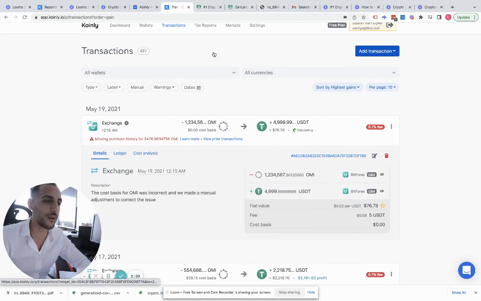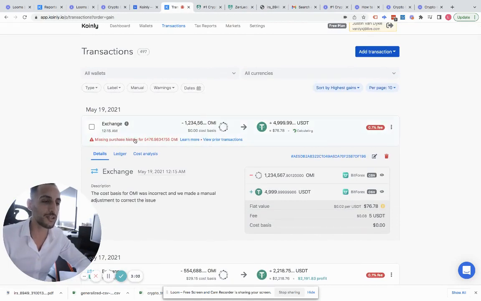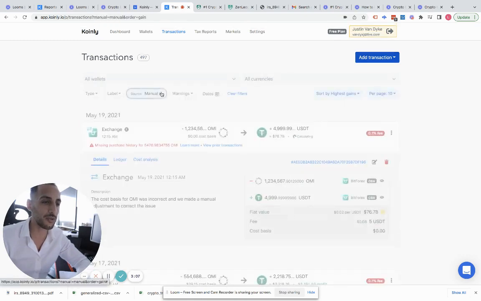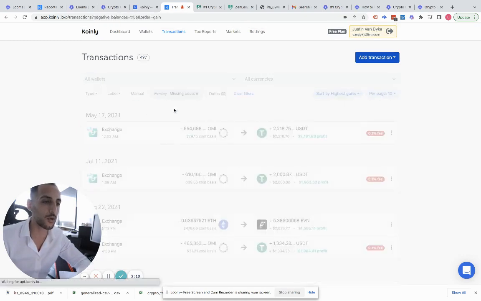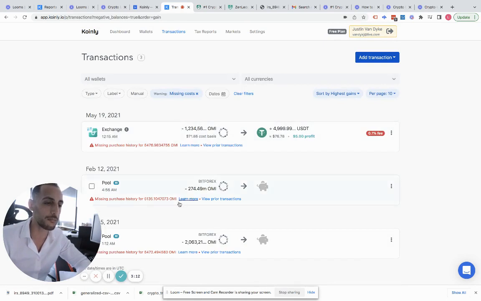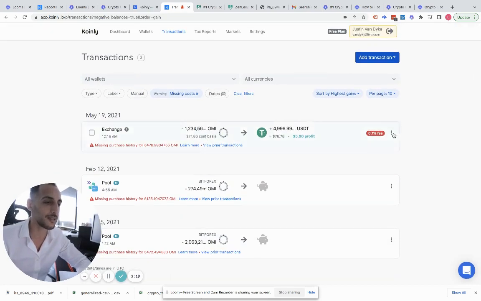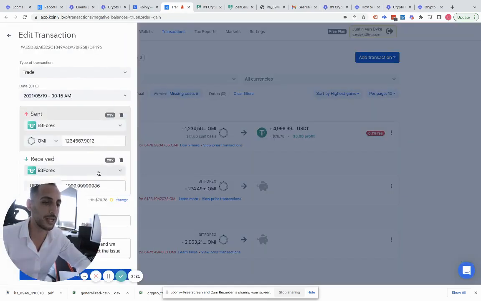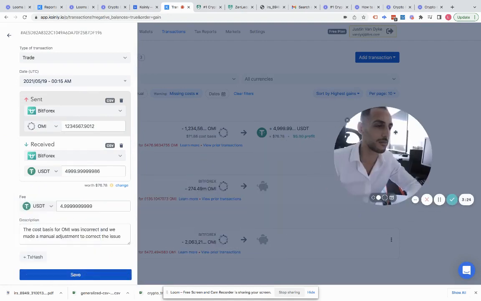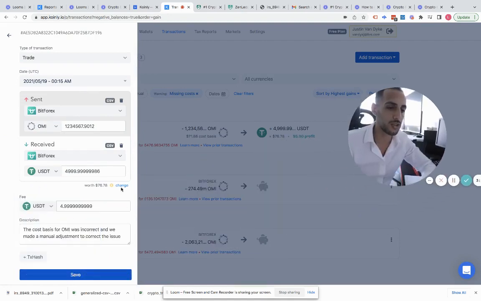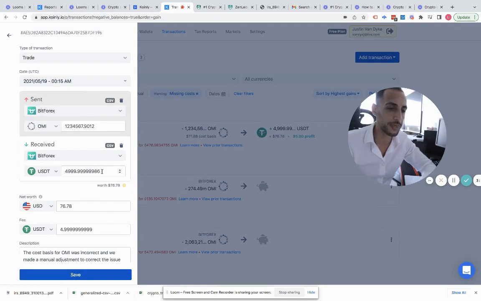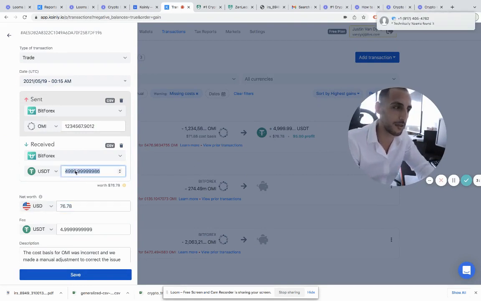It's very, very simple. So here we have missing purchase history. I can go to warnings, I can go to missing cost, and it'll come up, missing purchase history. Now, if you see here, these are the purchase histories that are missed. But I can go right to this, and I already edited this because this wasn't like this. This was $5,000. So I'm going to move it back. If you look, this originally was $5,000 here. This was exactly the same.